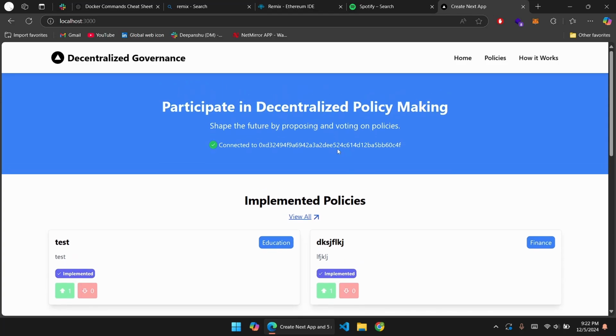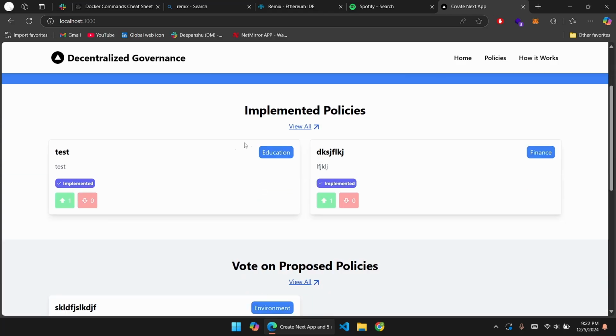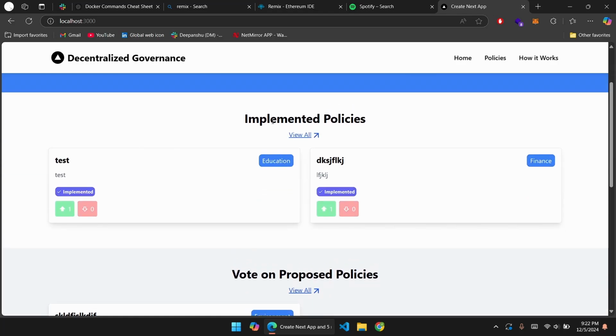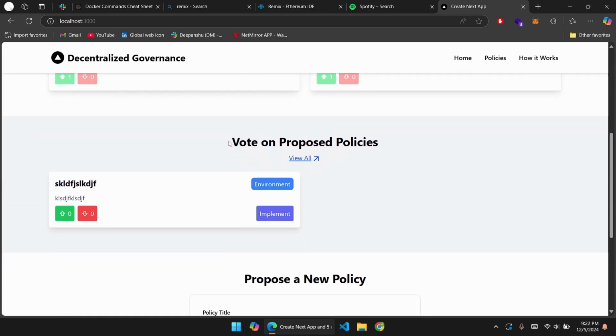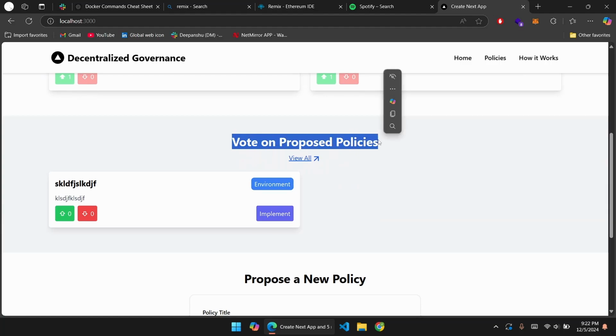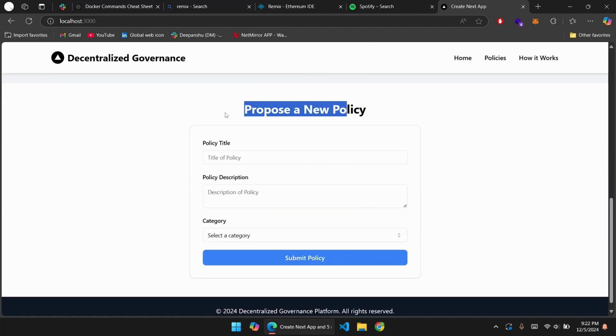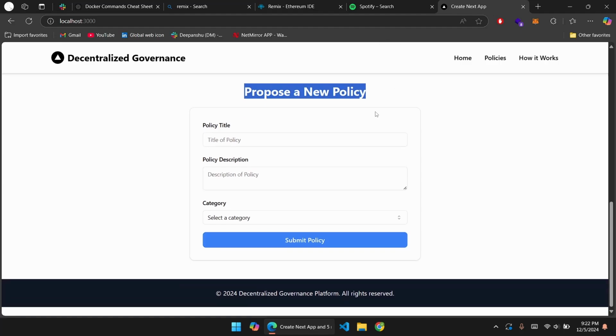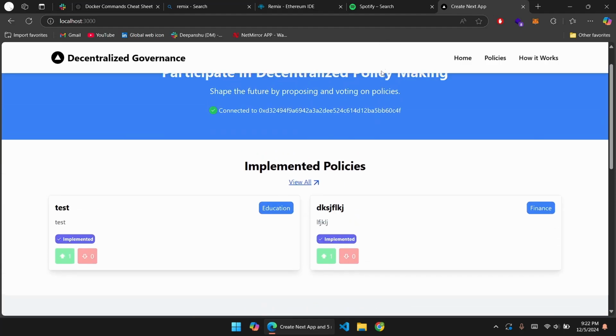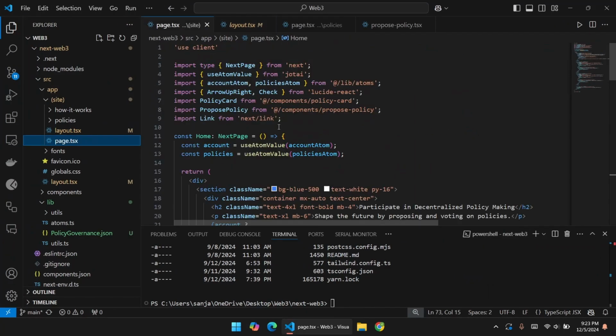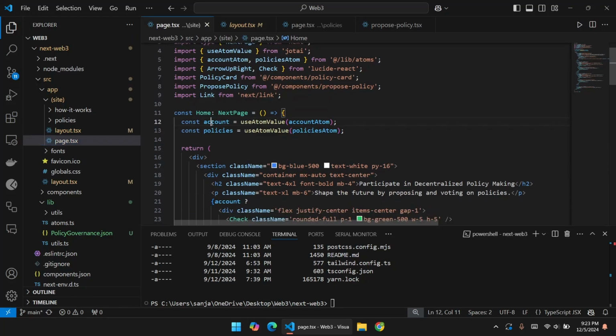In home page we are showing the account address of user here, and then here we are showing the implemented policies, and these are the policies which are not yet implemented, and this is the form which allows users to propose a policy. This is the home page. We are only using 2 global variables here, account and policies.